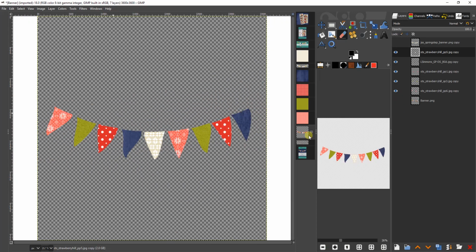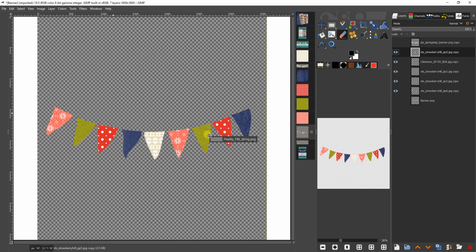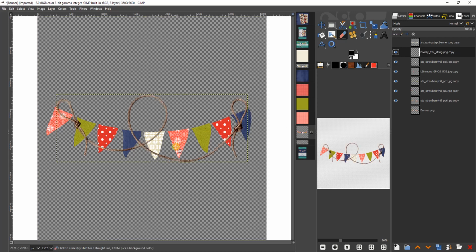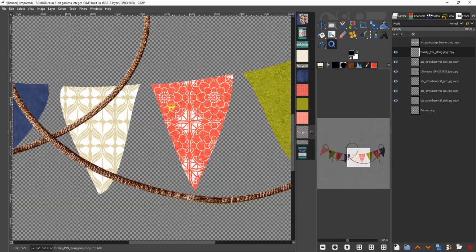So let's bring in the string. I'm going to go to that image and I'm going to drag and drop the string onto our image that we're working on, our banner image. The string is much larger than our banner. So I'm going to increase our magnification.